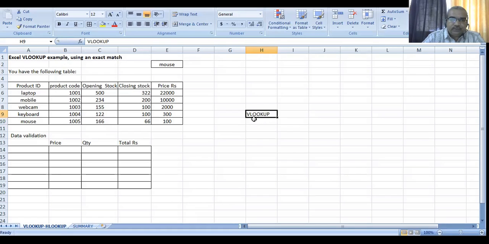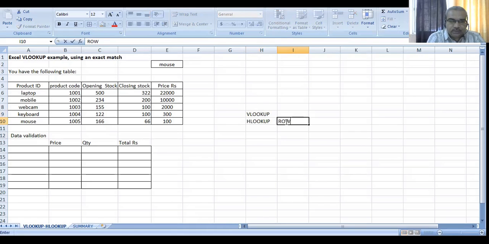VLOOKUP is for searching a particular value vertically, and HLOOKUP is just the opposite of VLOOKUP, searching values in rows. VLOOKUP will search values in columns. That's the basic difference between VLOOKUP and HLOOKUP.